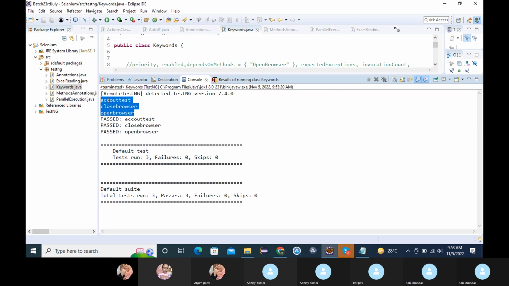So can you tell me why it is happening? Or if it is happening, then how TestNG is deciding the priority? It's happening because of ascending order. It's taking an ascending order. Yeah, correct, alphabetical. So it is actually taking the alphabetical order. First is A, so that is why A1 has executed, then C, then O. So it is taking the alphabetical order by default if you do not mention the priority. So by default, TestNG will decide the priority based on the alphabetical order.